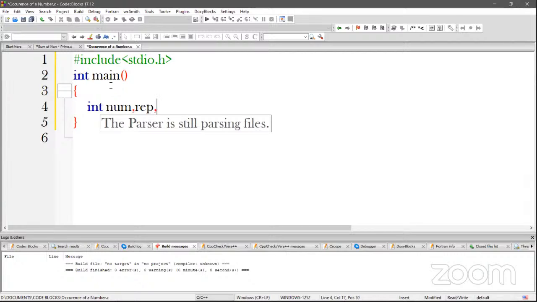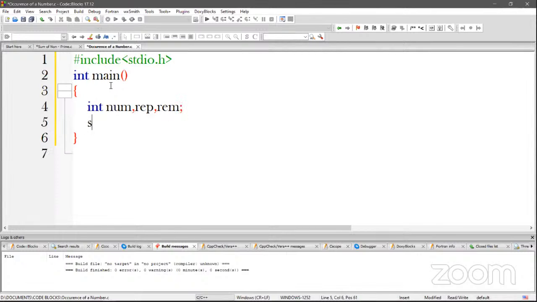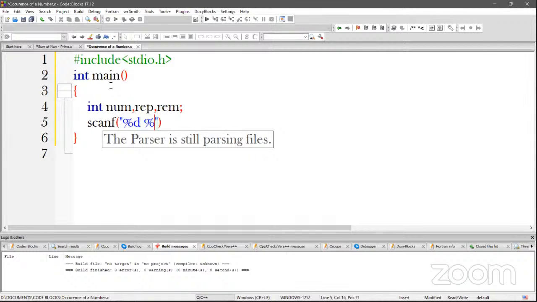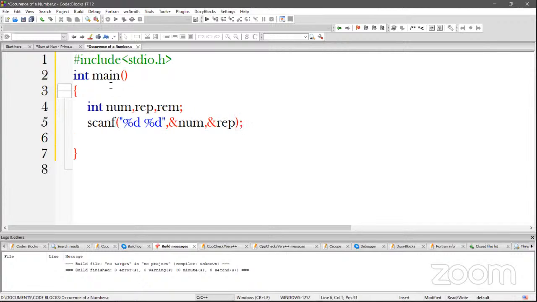After then I require my remainder value, and then I will go up with my scanf statement in order to get the input from the user. Totally I'm going to get two inputs from the user. One input is my number, and the next input is the repeating value which I want to find. So two inputs from the user.